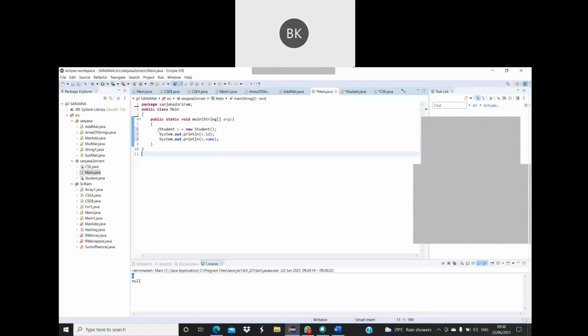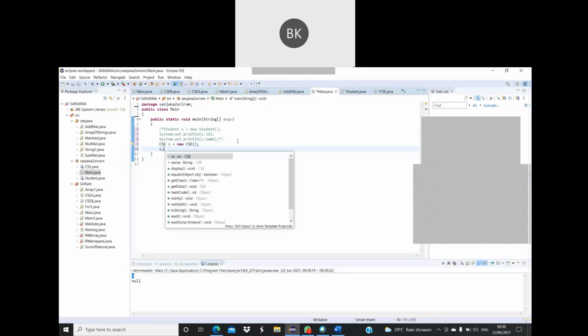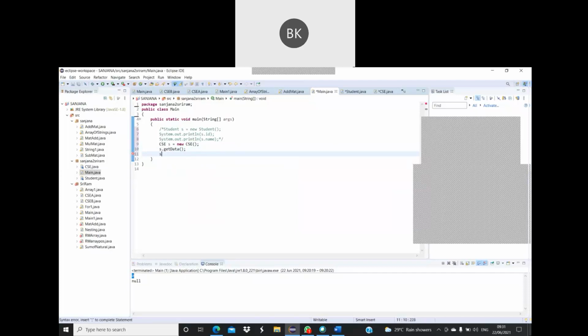Now I will go to the main method. Simply I will keep this one in comments. Which class do I want to execute here? The CSC class. Create the object for CSC class: CSC s = new CSC. This is the object for CSC class. What can you access? The first method is getData, the next method is display. If you want to execute a class, you create the object for that class. Calling the methods from the object is called execution of the class.